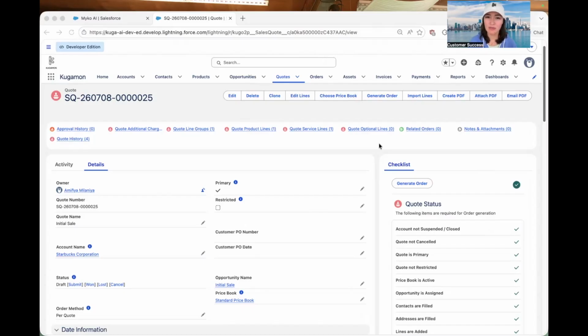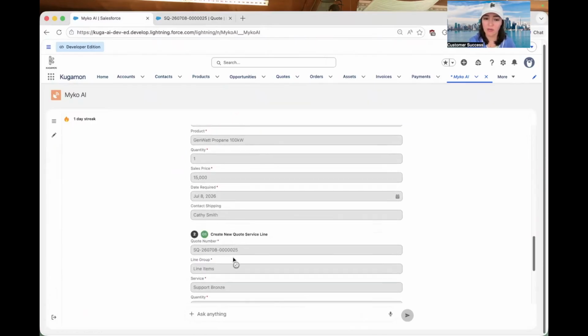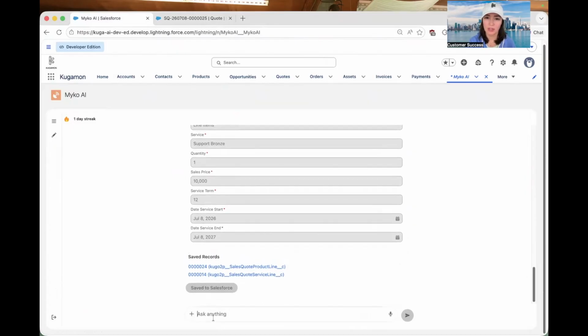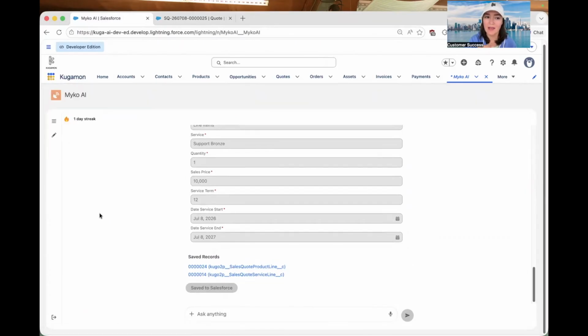So what we're going to do from here is go into our first tab and open Myko.ai. Now, if you continued from the previous video, we're just going to use that same conversation thread. But if you are watching this fresh, you're going to want to click into the app launcher, start to type Myko, click on Myko.ai, and then you're going to see a similar screen on your end, and you can then just create a new chat.